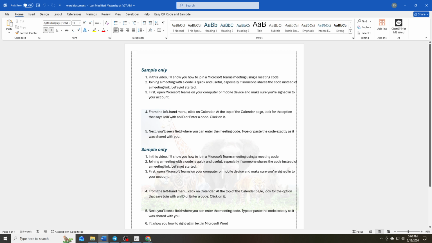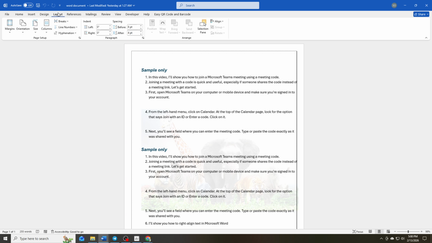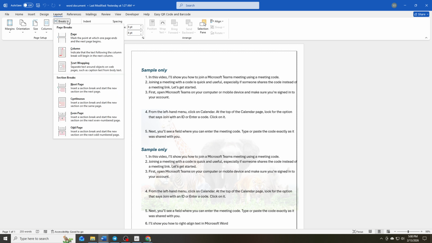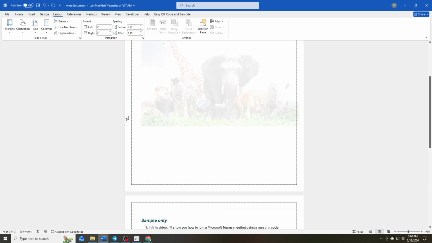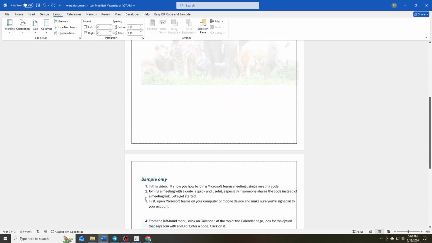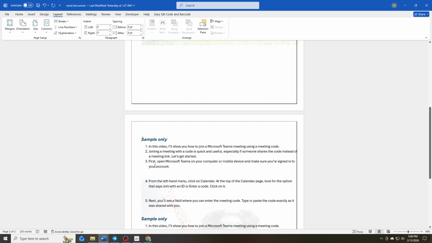Next, go to the Layout tab at the top of the screen. In the Layout menu, click on Breaks. A drop-down list will appear with several options. Under the Section Breaks category, choose Next Page. This action creates a new section starting from the page you selected. Section breaks are essential because Microsoft Word manages page numbers by section rather than by individual page.